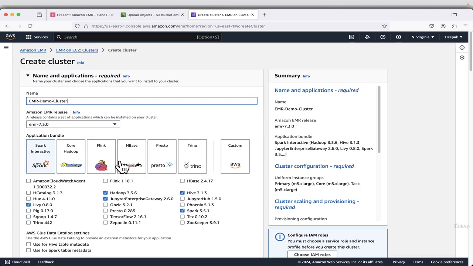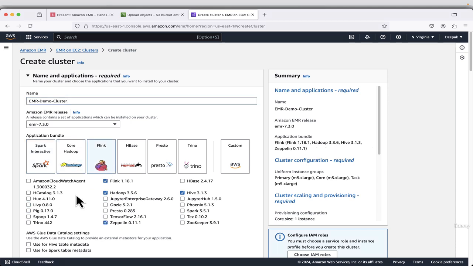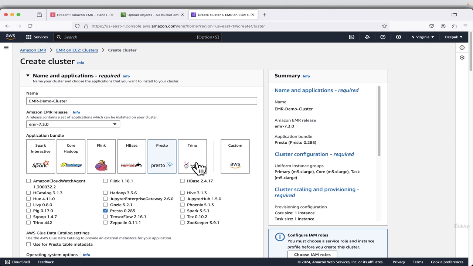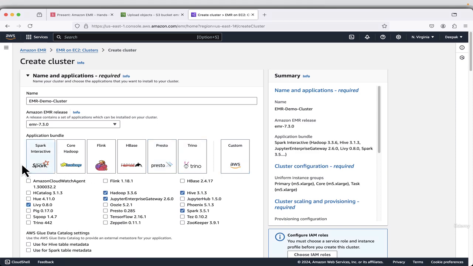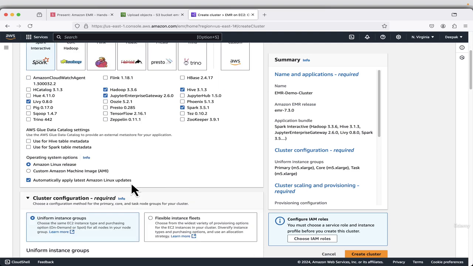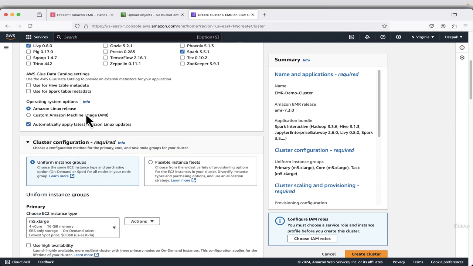So you will see many application bundles. The default is Spark Interactive, which comes with all this software: Livy, Hadoop, Jupyter, Hive and Spark. You can select some other application bundle like Core Hadoop or Flink, and the software will change. Depending on your business requirement, you can choose an appropriate bundle or you can go with the custom one also. But in this case, I will just choose the default Spark Interactive and the Amazon Linux release.